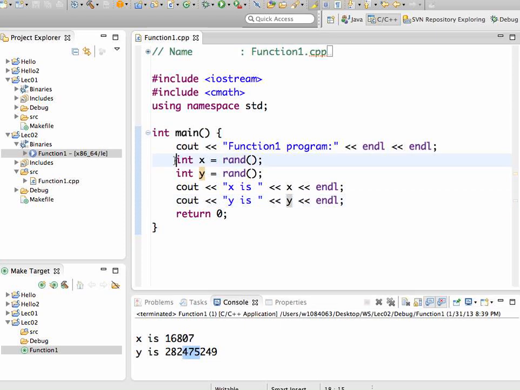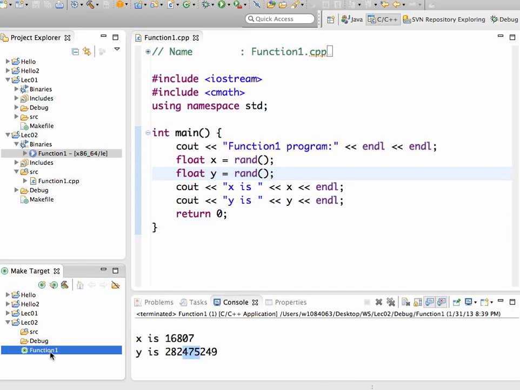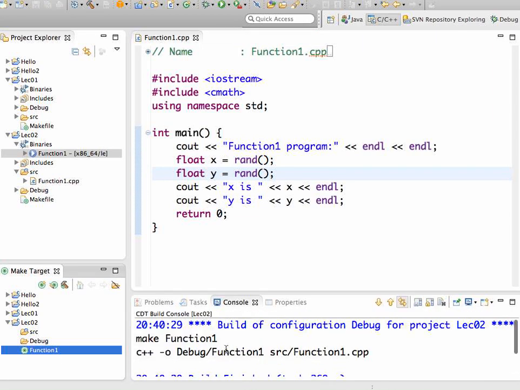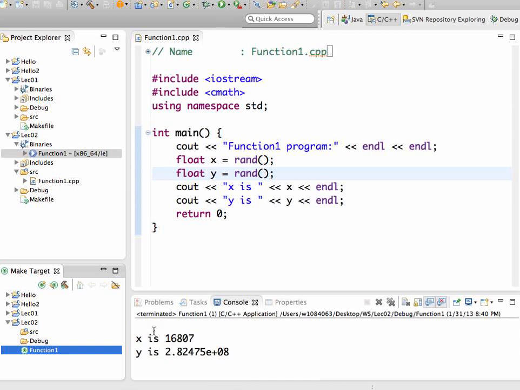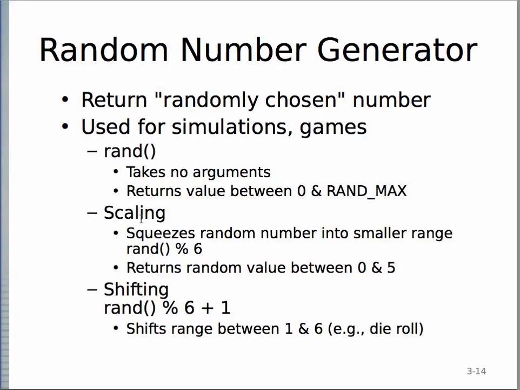Okay, so what would happen if we said float? F-L-O-A-T. Let's see what happens. Compile this. Worked. And then we run it. And we get basically the same thing. It's just expressed in a different format is all. Okay. Good. So everything works, and now we have to find out, well, what exactly is this random x?